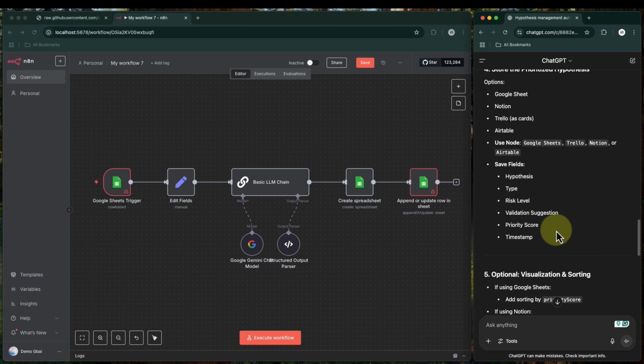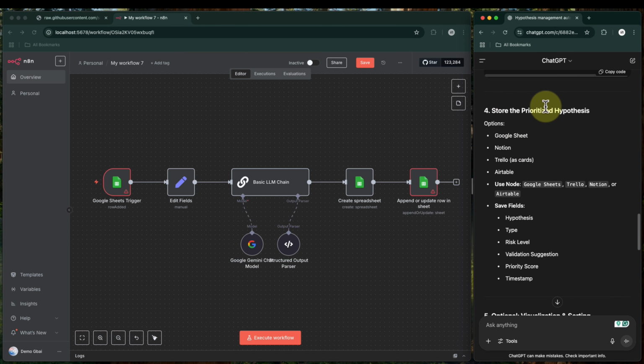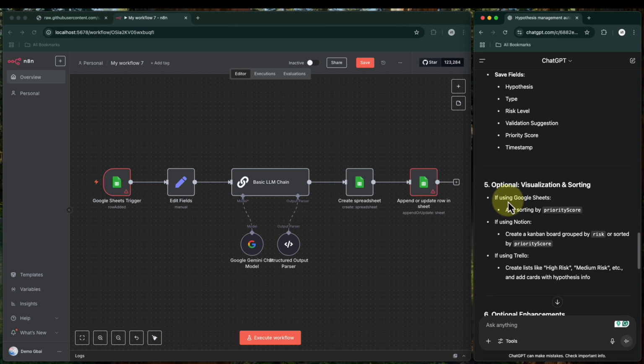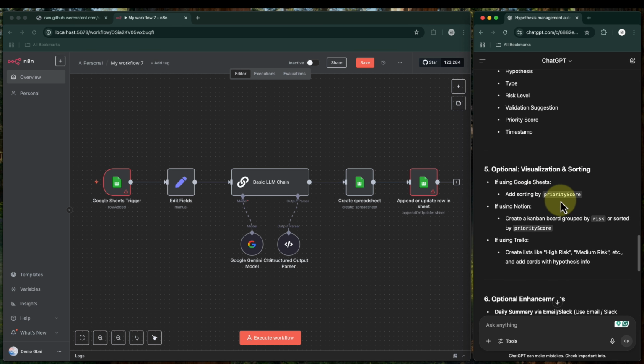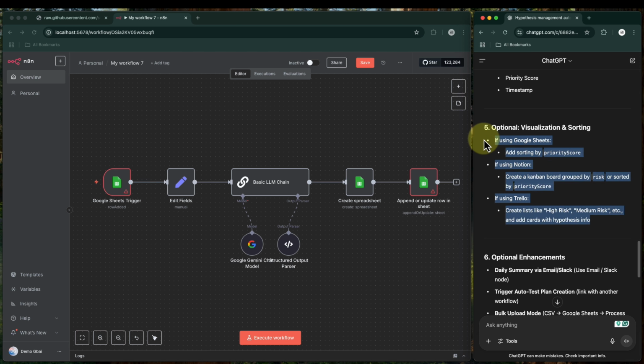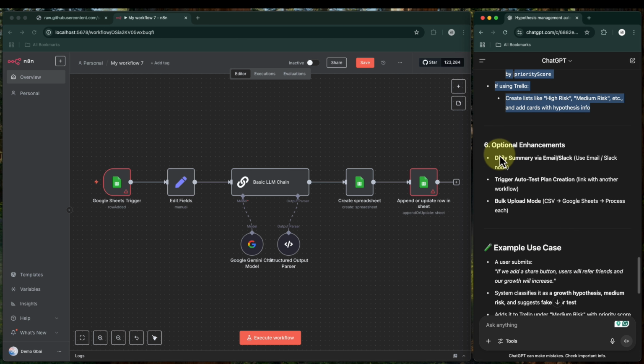Now let's go to the next field. So we did the step 4. Now 5 is optional, visualizing and storing. If using Google Sheet, sorting priority score, if Notion that, right, we can actually do this definitely in the Google Sheet. Optional enhancement, daily summary via email or Slack. Okay, let's do that. Let's get that set up.